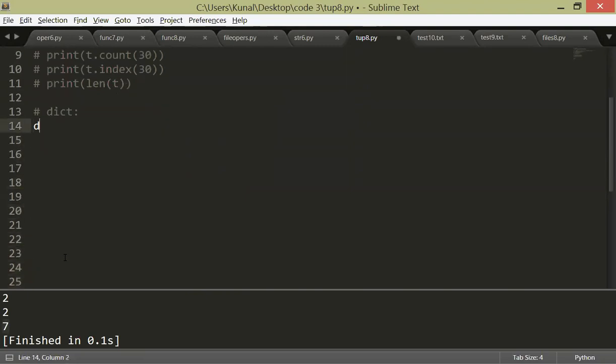So a dictionary will be a key and value pair, and it will be enclosed in curly brackets. The way it will contain is, let's say, I'll say name.